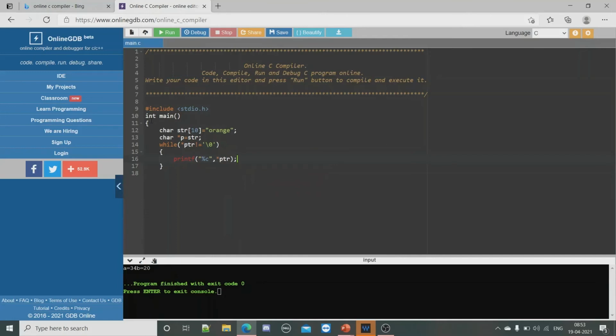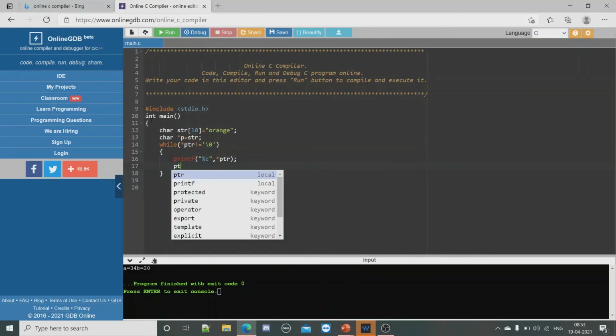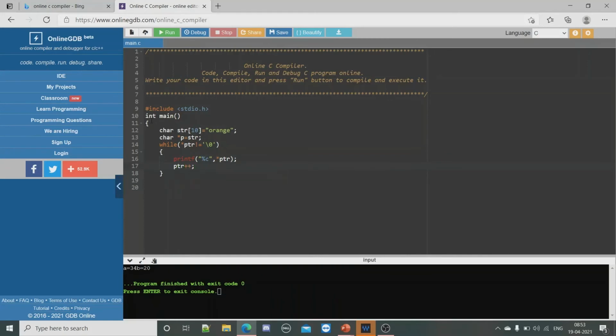Why I have given %c is, I already said that a pointer takes only the address of a single character at a time. It cannot take the address of a stretch of strings. To differentiate it more, I'll tell you why I'm using a while loop. The thing is, every time I have to increment the address so that it can go to the next memory location.